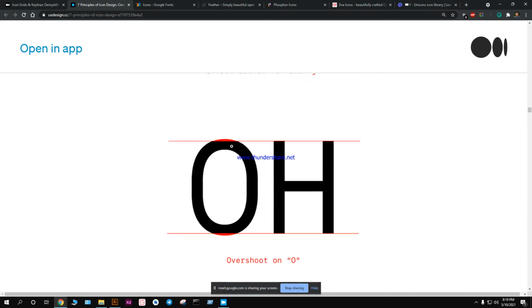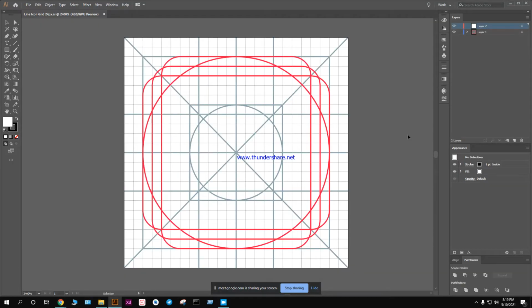For this one also, the overshoot on the O, you see some parts of the O overshooting from the baselines of the H. This has been done to make the font look perfect to your eyes. So what do we get from here? The grids do not give us perfect designs. The eyes do give us our perfect designs. So with that being said, I start the actual design process.